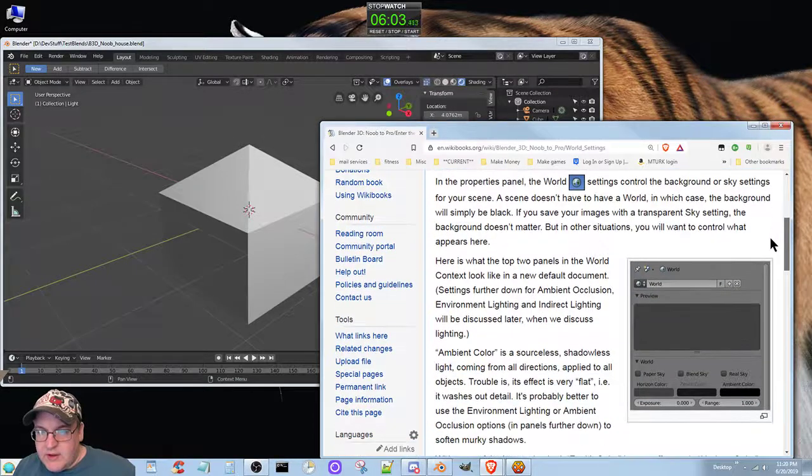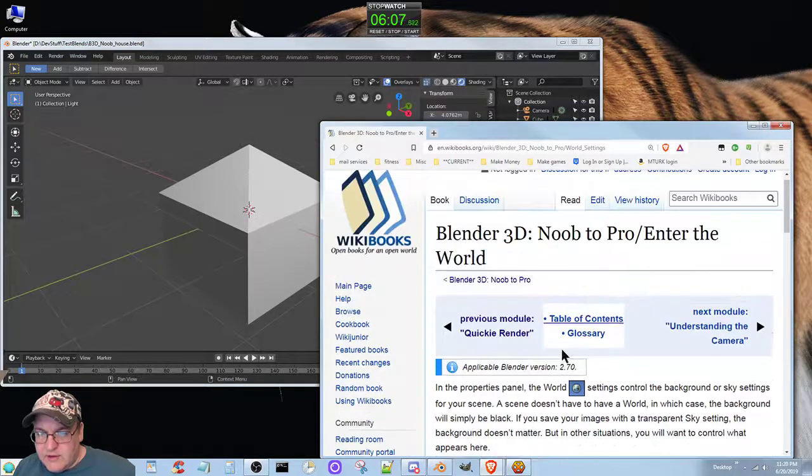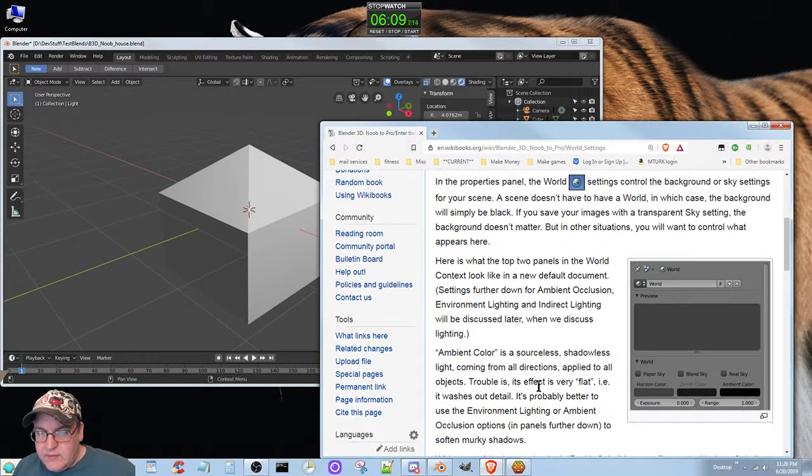I can do this briefly, but we won't be looking at it until the next video. In the properties panel, the world settings control the background or sky settings for your scene. If a scene doesn't have a world, the background will simply be black. If you save your images with a transparent sky setting, the background doesn't matter, but in another situation you want to control what appears here.